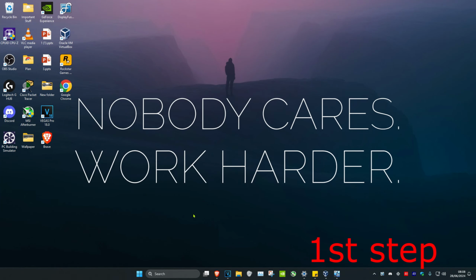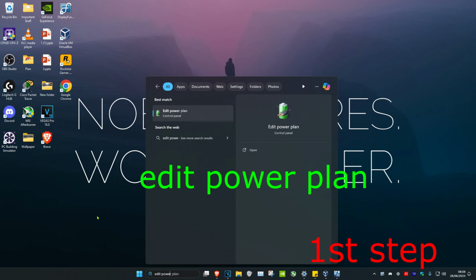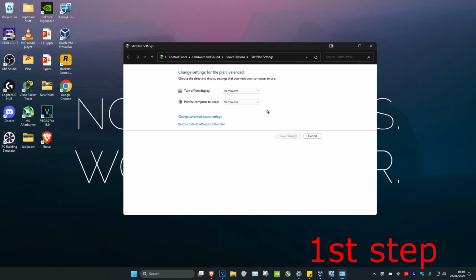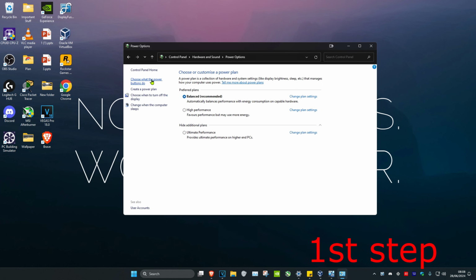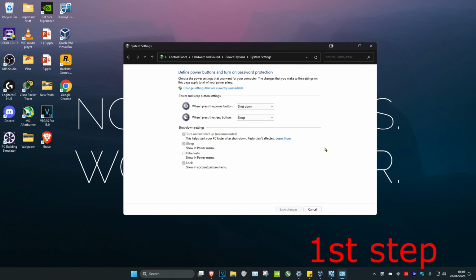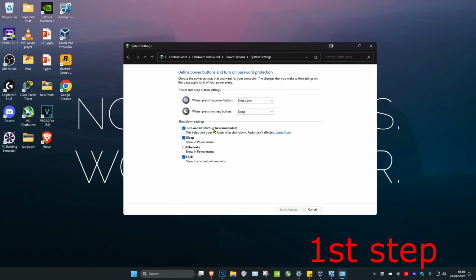So guys, for the first step, you're going to head over to search and type in edit power plan. Click on it. Now once you're on this, you're going to click on power options, and then you're going to click on choose what the power buttons do. And then you're going to click on change settings that are currently unavailable. You want to make sure that you have turn on fast startup ticked, so make sure this is on, and then click on save changes.